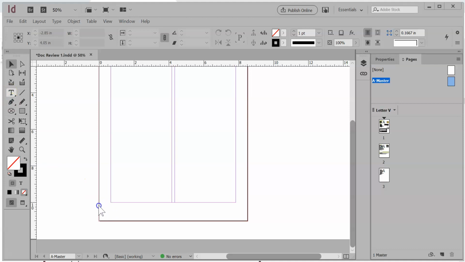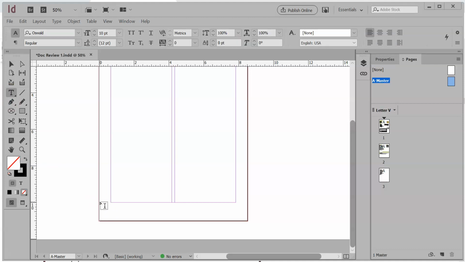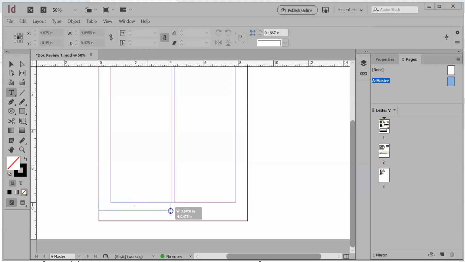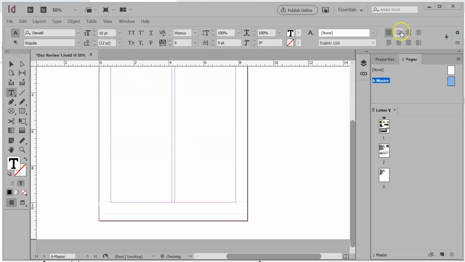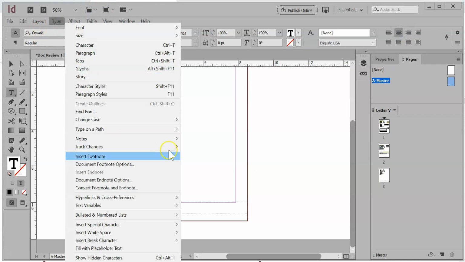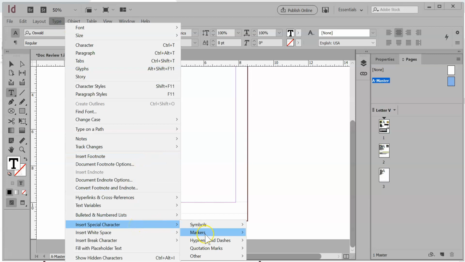So I want it to be perfectly centered. So what I'm going to do is just click and drag just like that, and I'm going to make this in the center. And how do you do it? It's kind of buried in there and it's in a really weird place, but you go to Type. We come way down here. We go to Insert Special Character. We say Marker. We're going to say Current Page Number.